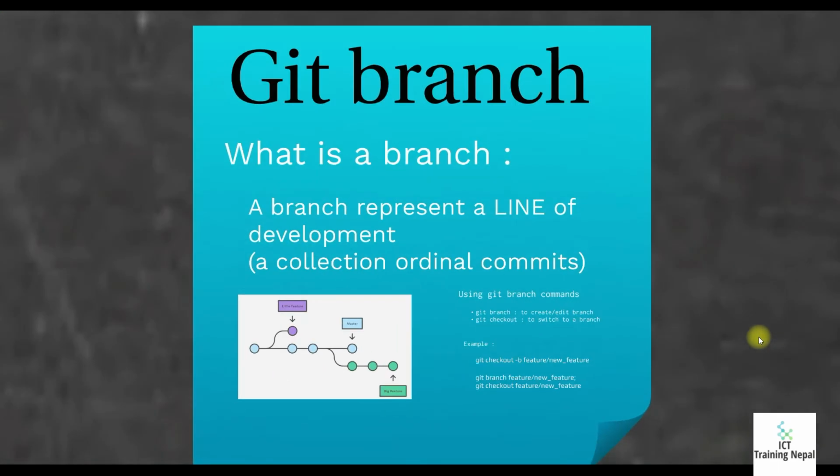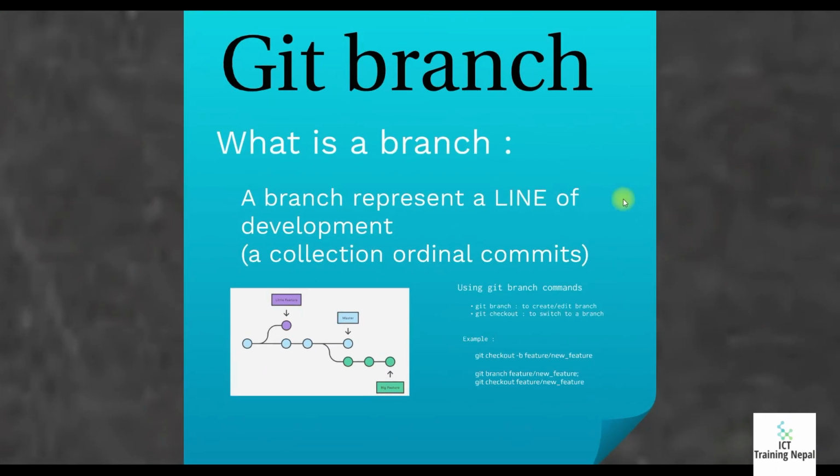Okay, so git branch. I have talked a little more about branch in the previous things. So let's see what will happen here. What does branch mean? The branch represents the line of development. So it is a line, nothing but just a line. Don't be so worried about it. It's like a branch. We have a lot of branches in a tree, so it's like it.